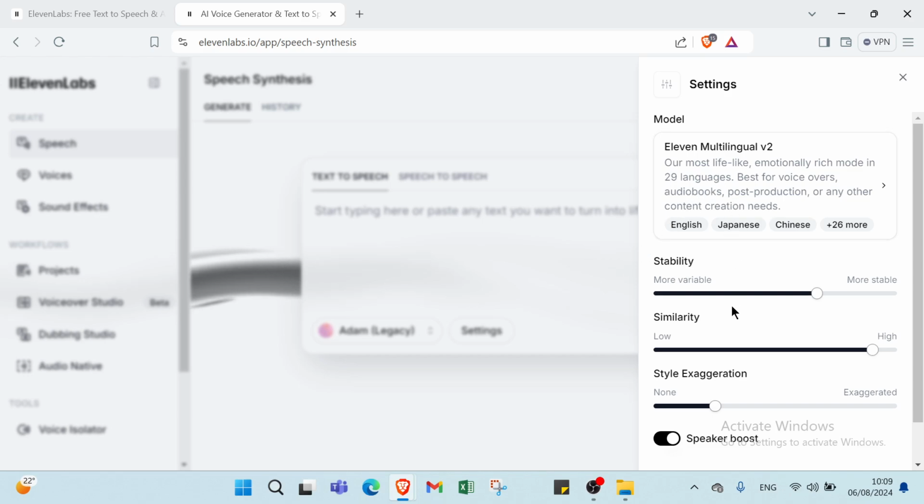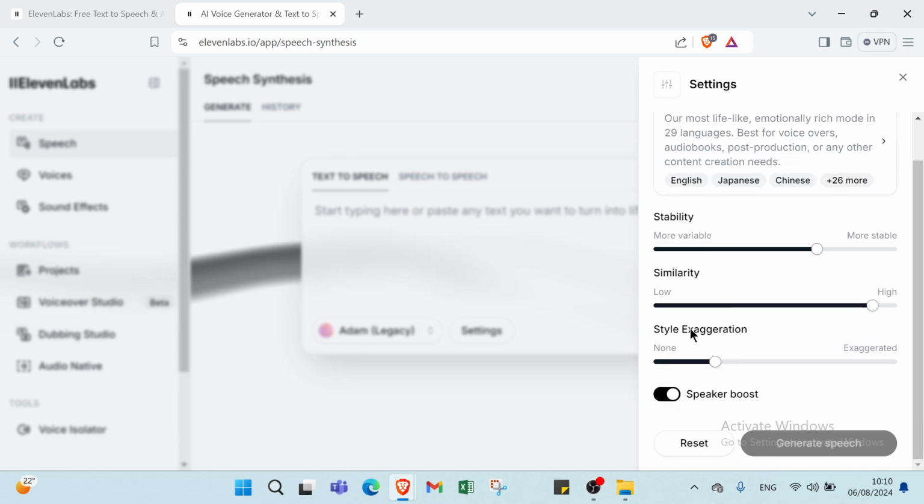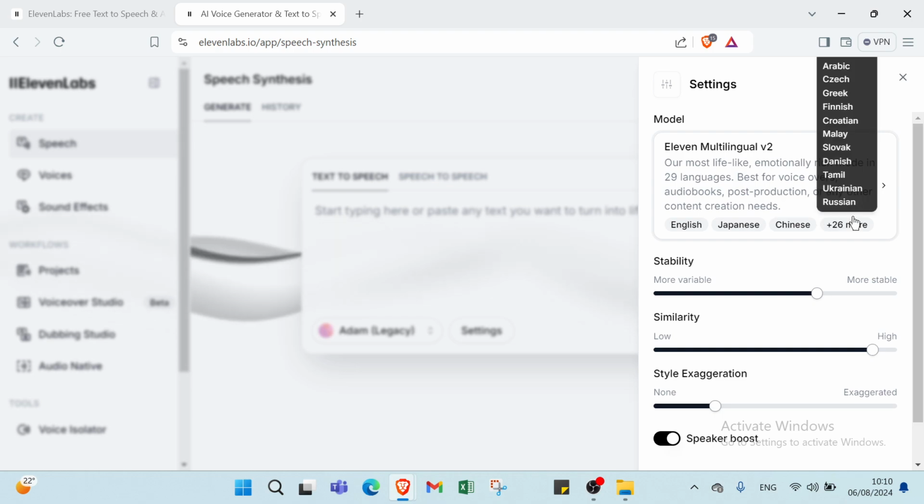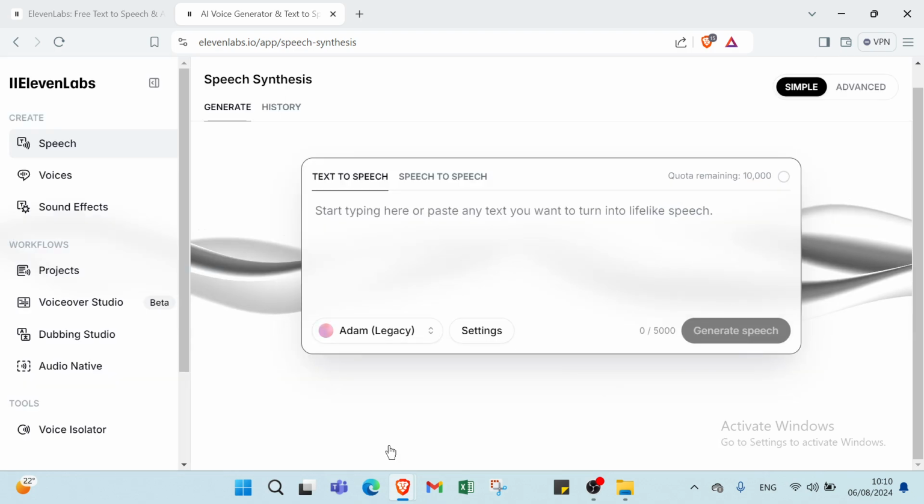You can choose the stability here, more stable or more variable. Similarity also low or high. Style exaggeration, none or exaggerated. And you can also switch speaker boost off or on. In that settings tab you can also choose English, Japanese, Chinese or other languages. So that's it with settings.